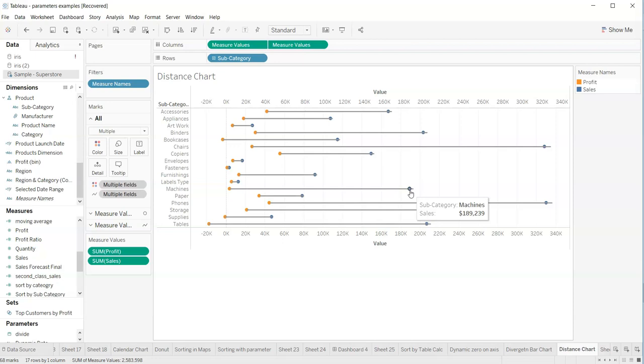Now it may be the case that the value is high for the machines subcategory, but the profit is not that good, and that's where you can really evaluate whether you are putting in a lot of effort in selling them and not getting good profit, as compared to categories like fasteners, labels, envelopes, or maybe artwork. Appliances is an example where it is far, but not that far when you compare it with, let's say, phones or chairs. So these kinds of things.